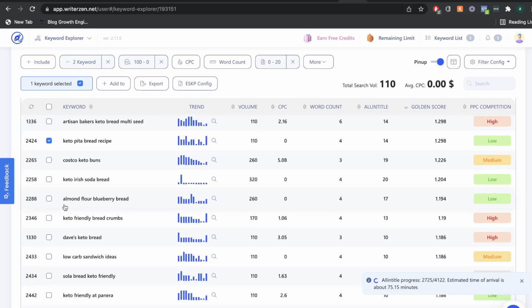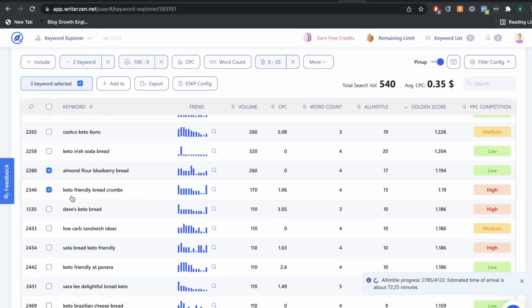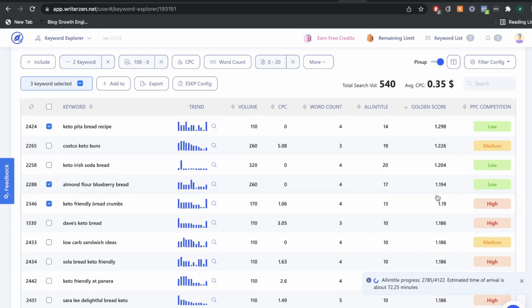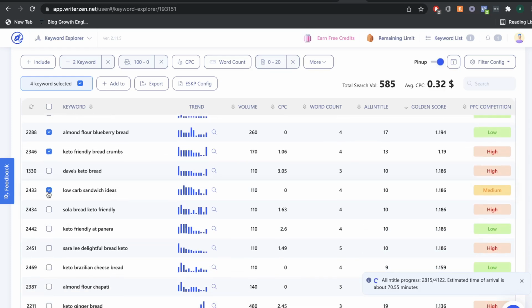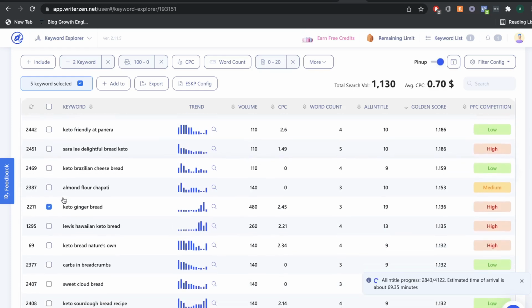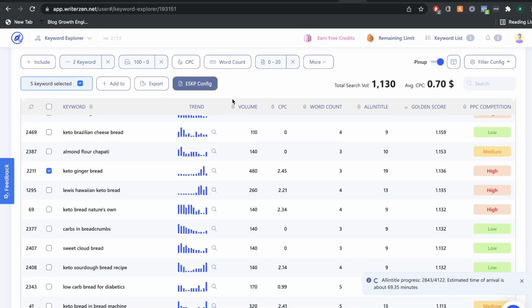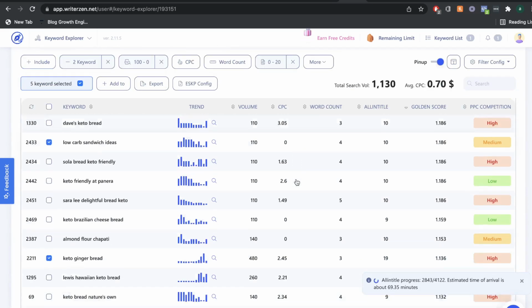And another good one would be almond flour blueberry bread. Again, here we have 260 volume and we have a lower golden ratio and only 17 blog posts with this in their title. And another good keyword would be keto friendly breadcrumbs. Again, 1.19 and a search volume of 170. Low carb sandwich ideas. That could also be a good keyword because we're talking about keto bread, keto Brazilian cheese bread. So again, as you can see, once you make those filters, and you use the golden ratio method, you can go ahead and find some really good keywords.